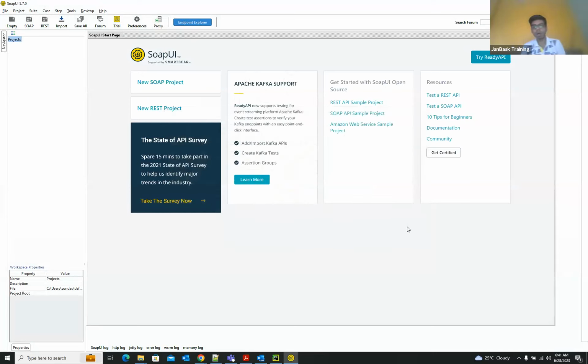So now, first we are going to look into the SOAP APIs, how we can test the SOAP APIs. For that, the first thing we need to do is create a project for it. Here you can see there are two options: new SOAP project, new REST project. And here also you can see SOAP and REST options are there. So you can create the project from here.